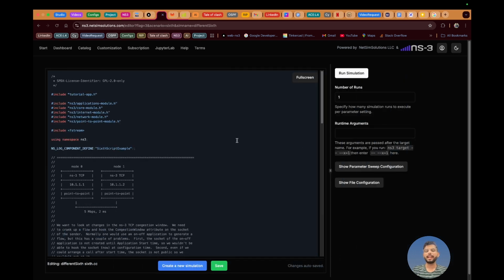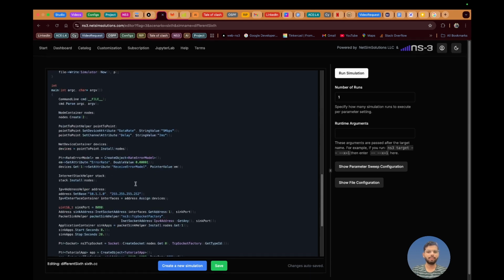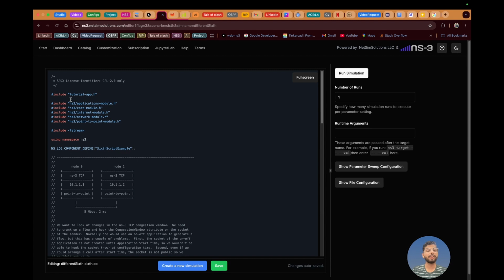So now we are again on the edit menu, or editing UI basically. So now what are the changes that we need to make to avoid that error which says no such file or directory for this include?